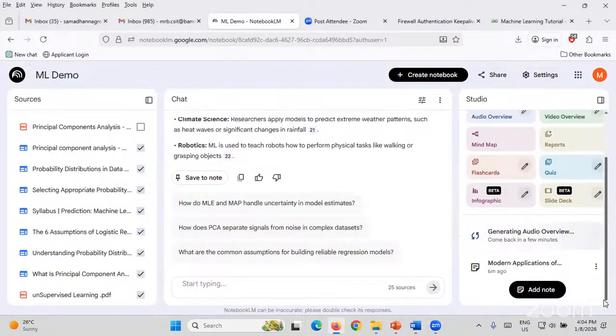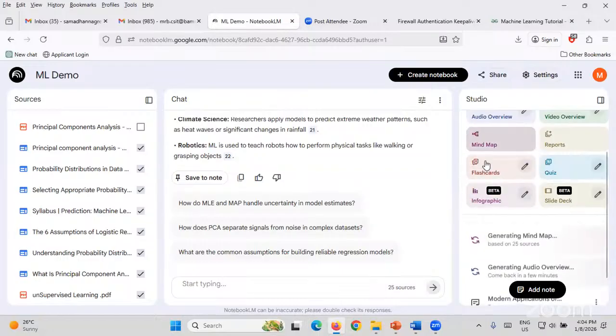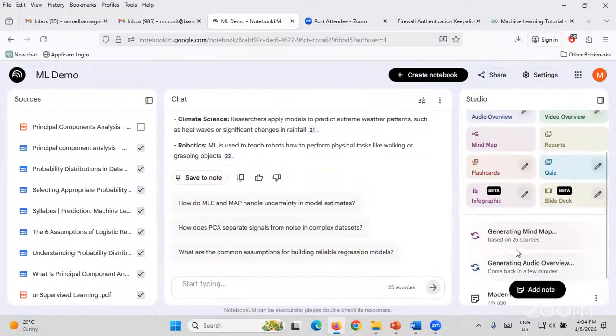Again, we'll go back to see our mind map. No, it is a note, I'm sorry. Here we are generating the audio overview, and again I'm clicking on the mind map. It is generating. See, it is taking a few minutes. For audio and video overview, it takes a few minutes, depending upon your internet speed and how many resources you are using. Here we are using almost 25 resources, so it will take a bit more time.